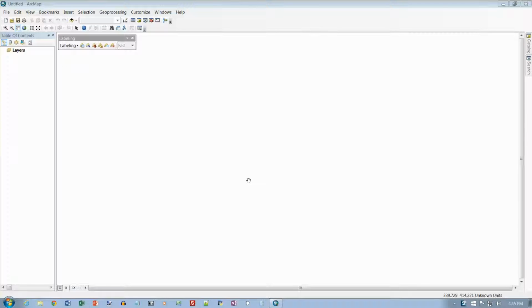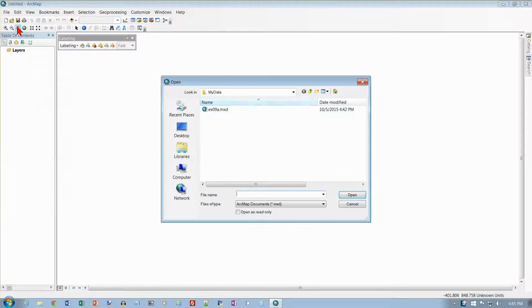I'm on Chapter 9B and Getting to Know ArcGIS. We're on page 299, and none of the hands-on stuff is on page 299, so let's go to page 300. We want to open the EX09B map, so let's do a file open.